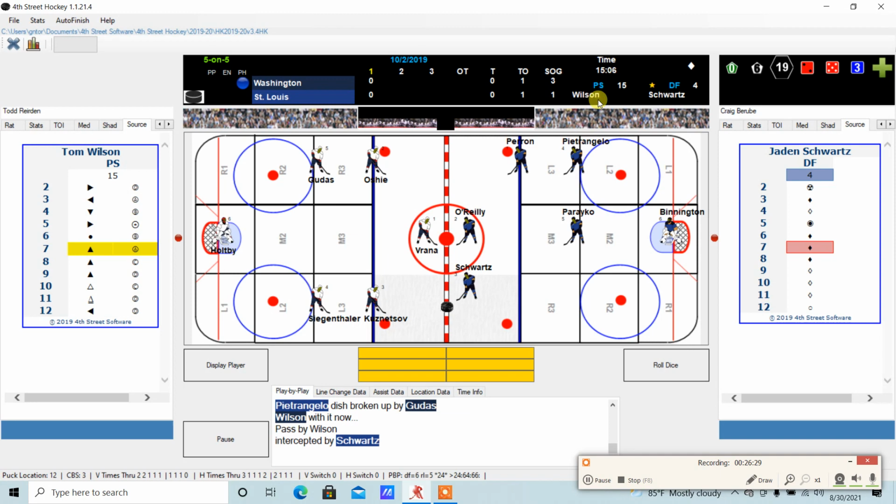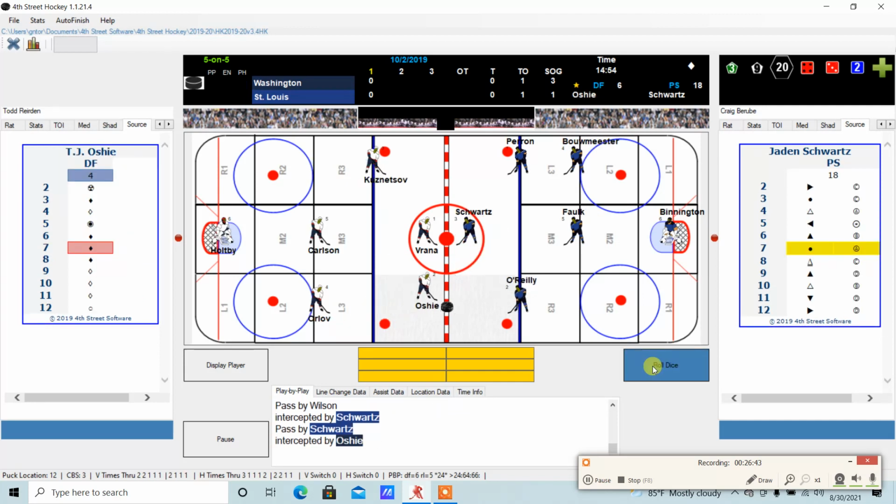So let's see, we got a 15-4. So he hit on a 1-11, he wins, but the 20-sided dice comes out to 19. So easy win for Jaden Schwartz. Roll the dice. Oh, but the pass by Schwartz is intercepted by Oshie.